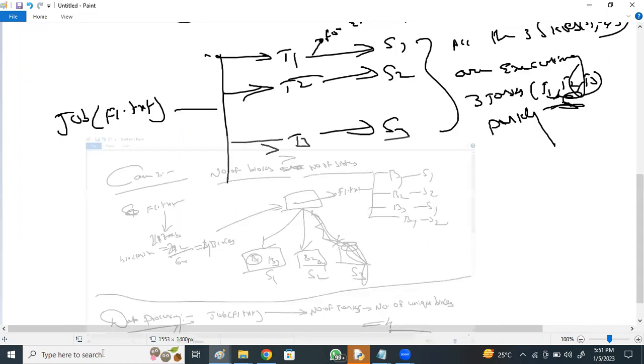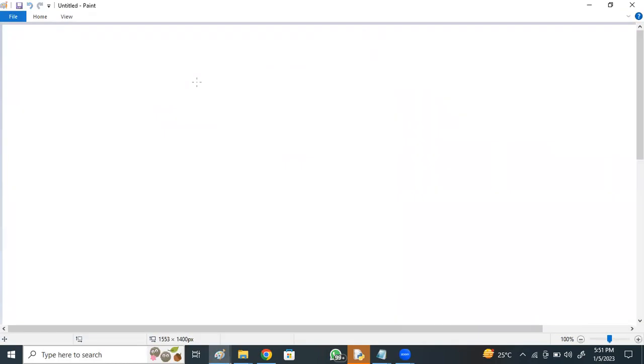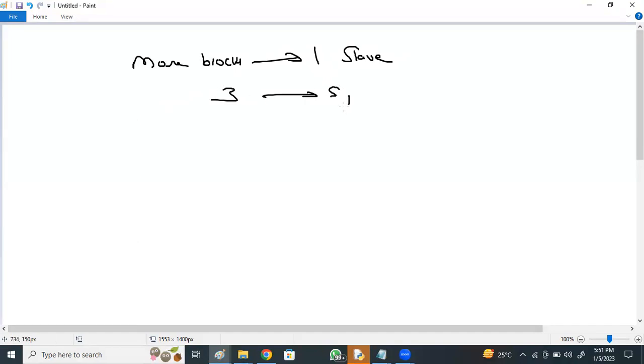But see that case 3, right? Observe this case 3. More blocks, only one slave. Think here 3 blocks, only one slave. It's fine.